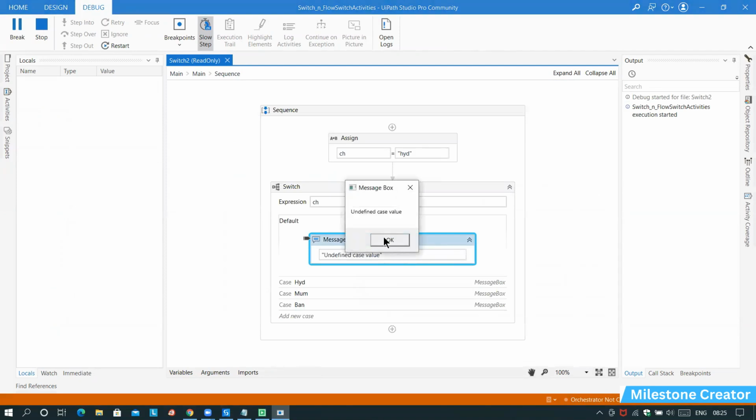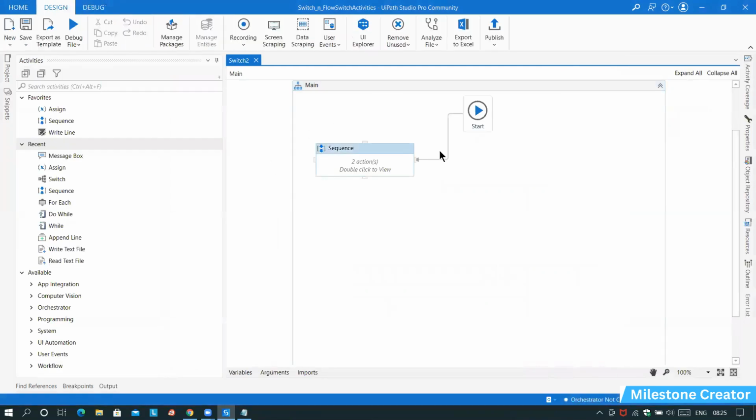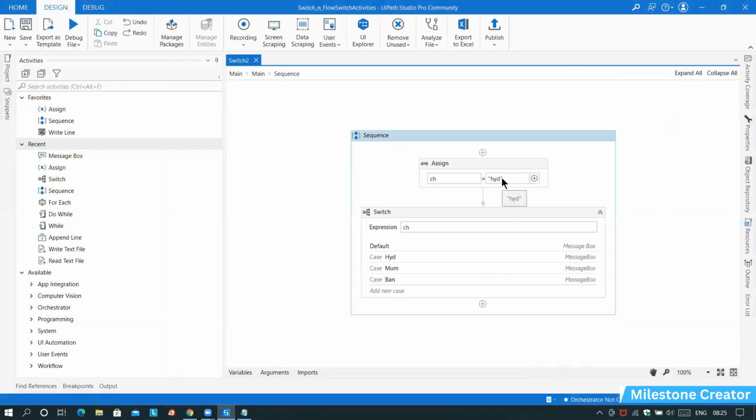Observe this one. The choice value and case value must be the same. Otherwise, it will go to the default. Whatever the choice value taken here, the same case we have to maintain in this case value. So if one letter is a small letter in that input, but the same letter is capital in the case value, that's why it is an undefined case that just executed.